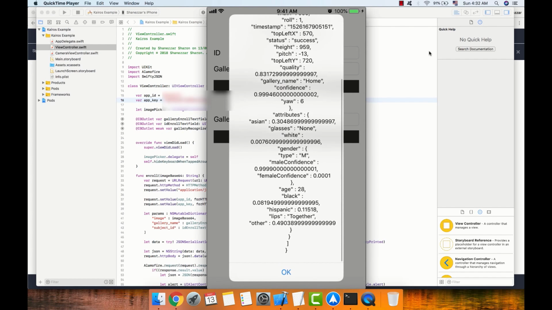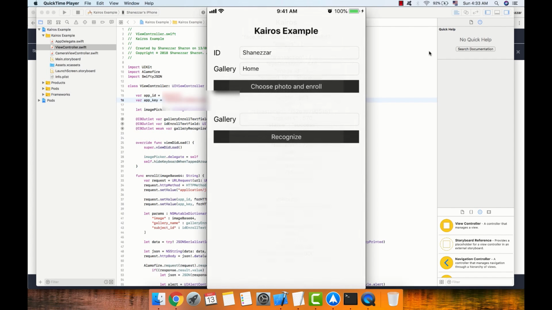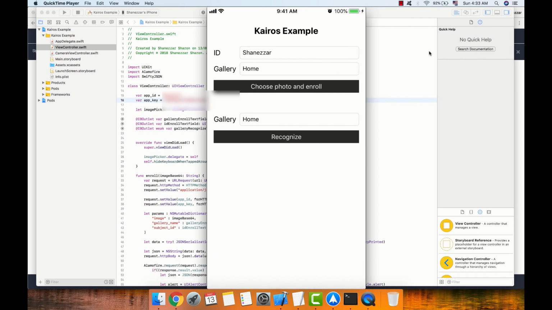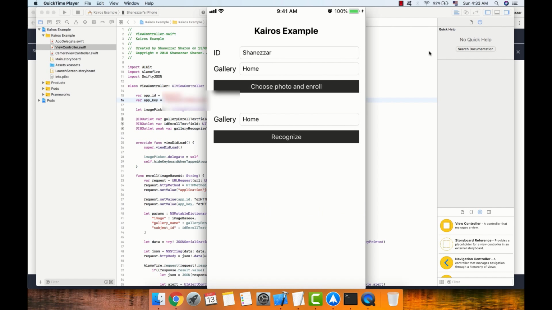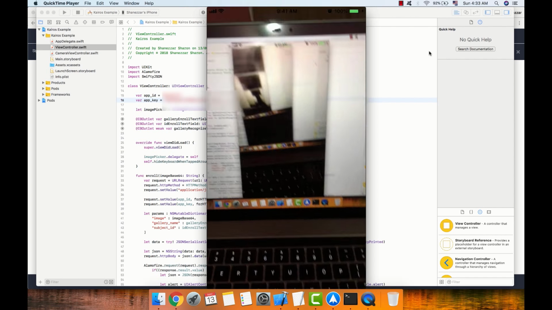That is why it has returned me a JSON array, and here the status says success. So I'll just put okay, and now for the recognize part, I just set the same name as this gallery part. And what I was talking about, the keyboard dismiss, was just clicking the view and the keyboard dismisses. Now I'll just click the recognize button. So here it says give me the camera. Okay, I'm giving you the camera.